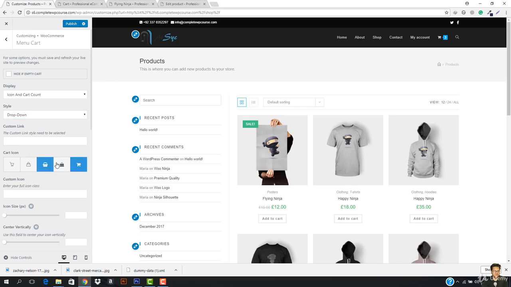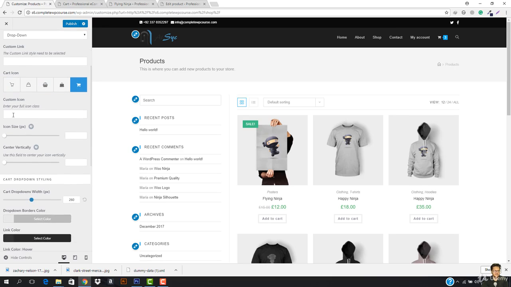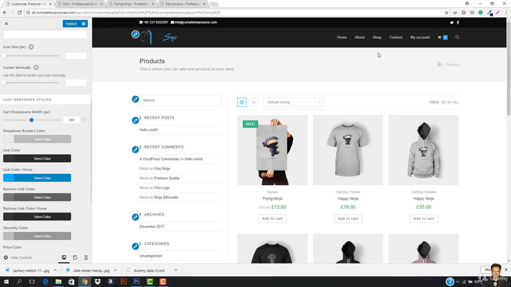I have the icon, so I can choose any icon that I want. I think this one looks great. And then I have custom icon, so you can also use the custom icon. We have the cart drop down styling. So if someone clicks here, we have this, and we can also style it.